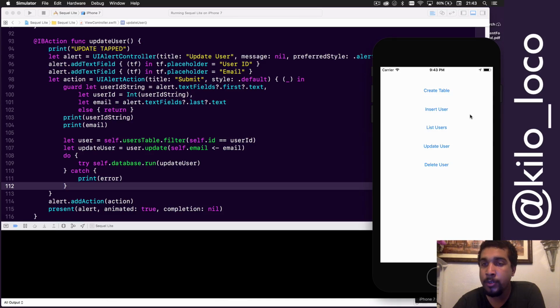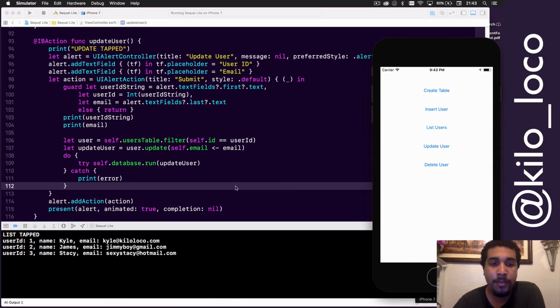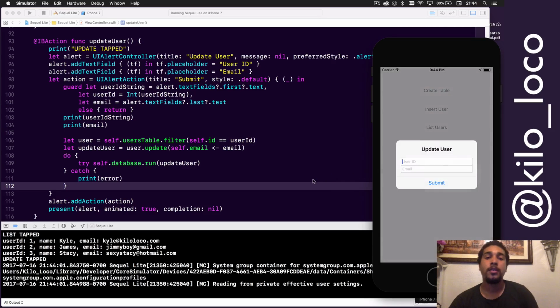Okay, so first I'm going to list the users that we have, just so that I can see who I want to update. And you know what, James went through puberty and he's feeling pretty sexy, so let's update James. The user ID that we're going to pass is going to be 2. So let's pass in that 2. The email that we want to change it to is sexyjames@supersexy.com. Don't go to that website. I don't know what's on it.